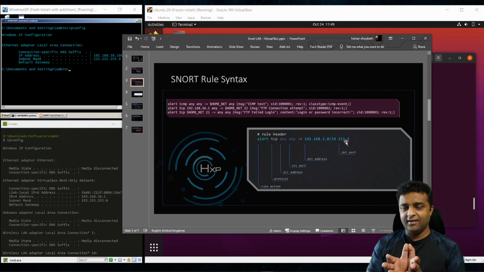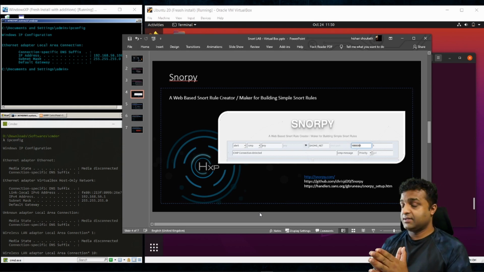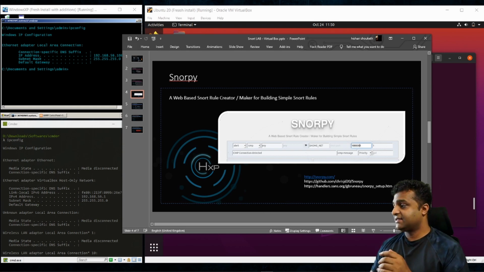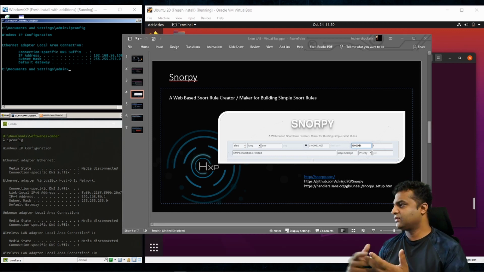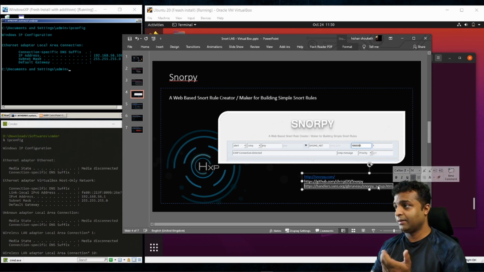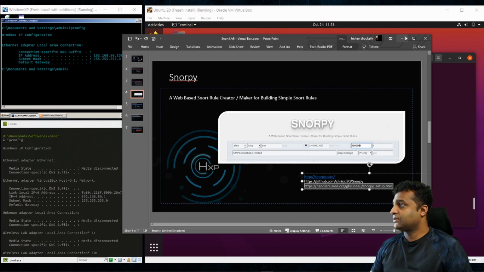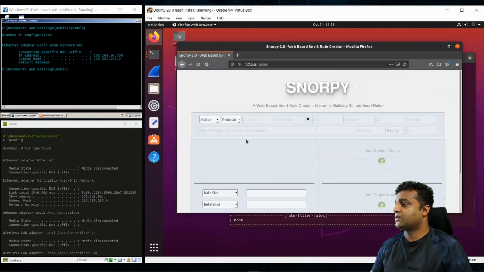To make our life easier, you can also use a tool called Snorpy. It's an online tool. You can visit this site, Snorpy.com. For some reason it was not working for me, so I had to use a tutorial to set it up on my own computer. So I have Snorpy running locally. It's very easy to set up. Let me take the running version of Snorpy.